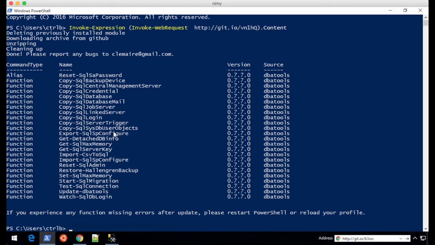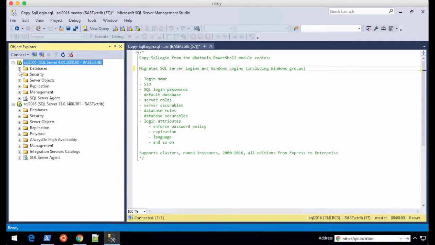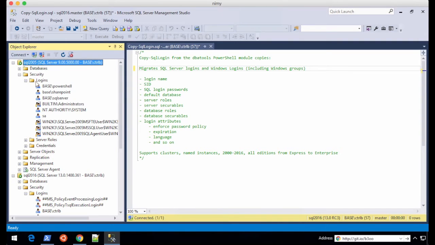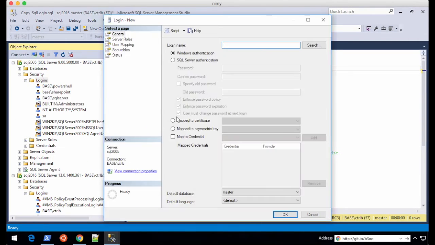You'll get a lot of really cool functionality with this module, but in this case, we're just going to be looking at Copy-SqlLogin. So now let's go ahead and create a login on SQL 2005, and we'll take a look at 2016 so that you can see that only the basic logins exist. Here on 2005, we're going to create a new login. We're going to call it Migrate Me.